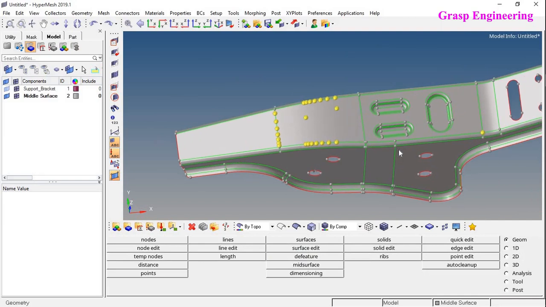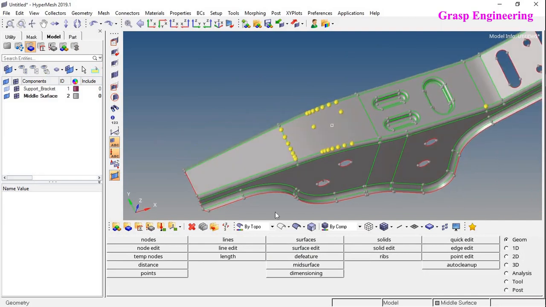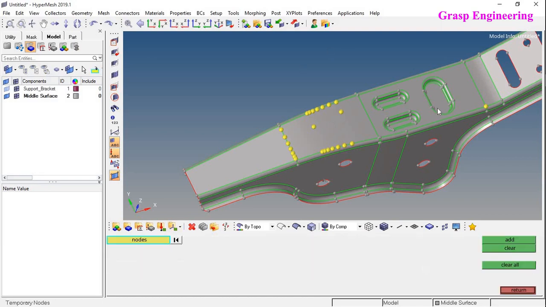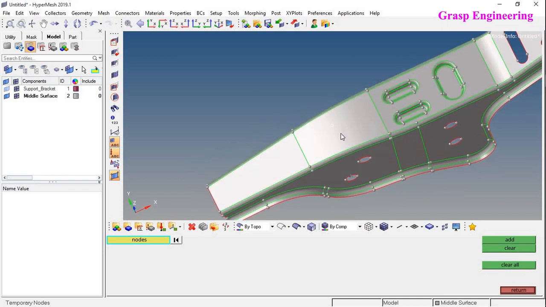Okay, so once your nodes are created, you can even go to temp nodes. If you want to clear that, you can use these clear options. And suppose you want to create a temporary node: you just create a temporary node somewhere here, select that, and you can add.